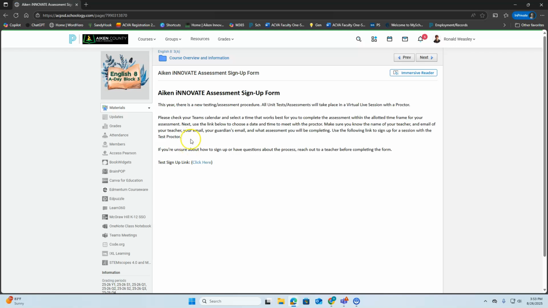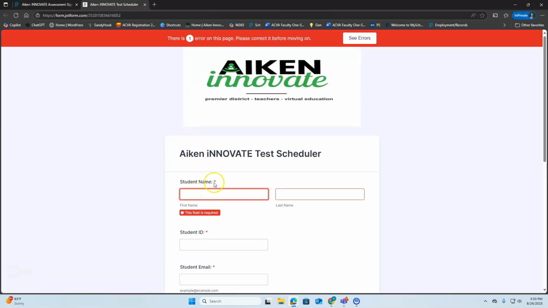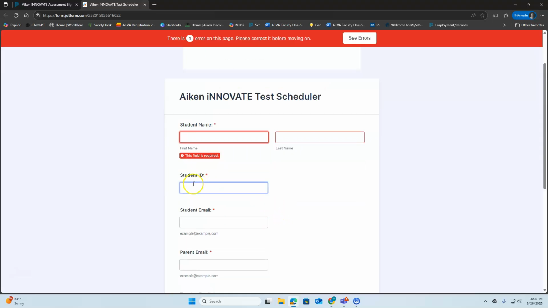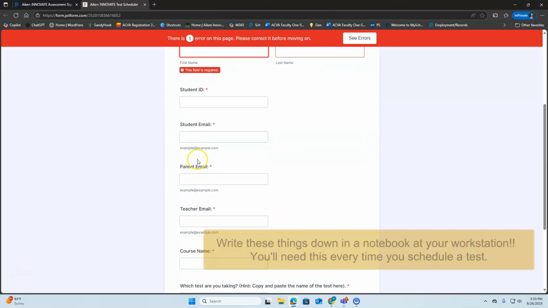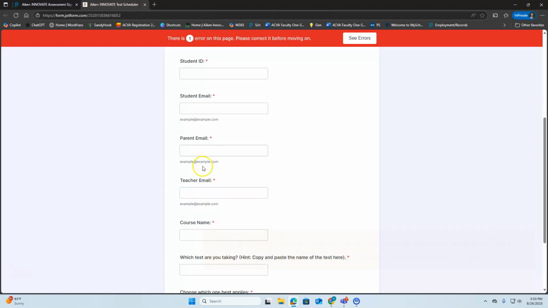If you click on the link, it's going to give you some instructions that you want to read, and then to sign up, you just click where it says click here. It opens up the test scheduler. Fill out the form information with your name information, your student ID, your student email, parent email, and teacher email information. Now, keep in mind that all of these different emails are going to trigger an automatic response to these people so that everyone is in the loop with the time that you signed up to take the test.